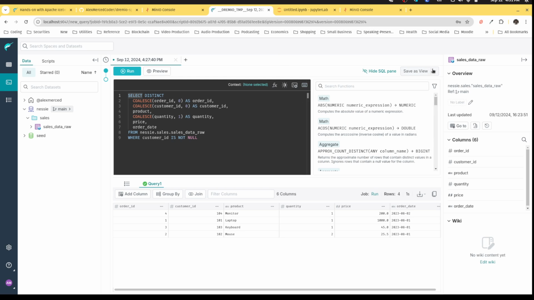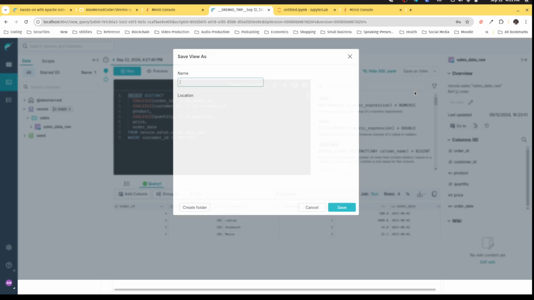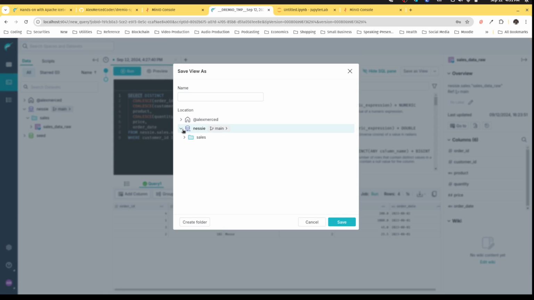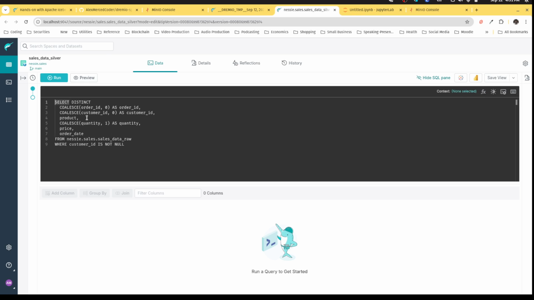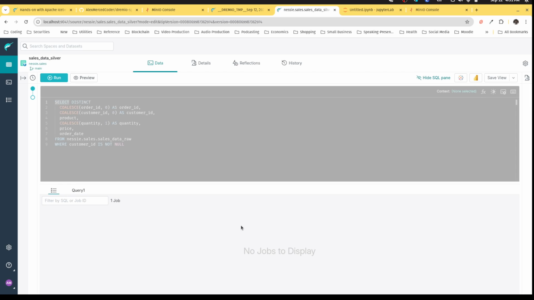So I can click over here and I could save the script if I wanted to use it as a template for future queries, or I could save it as a view. And I can save it as a view in my Nessie catalog. So in that same sales folder, I can now save this as sales data silver. Cool. So now I've created this data set, sales data silver, and that's going to run the query on it.